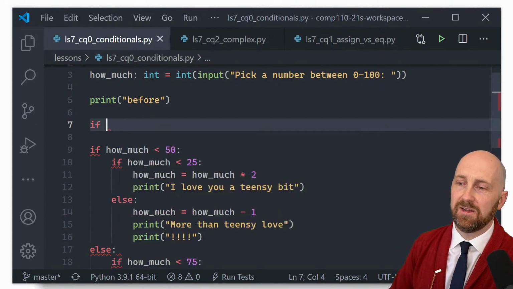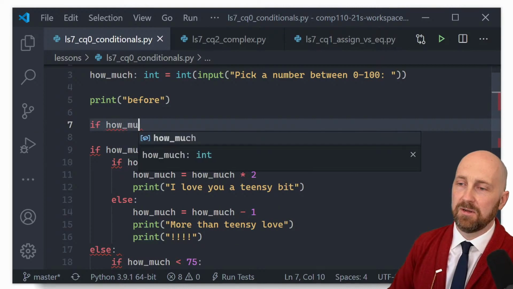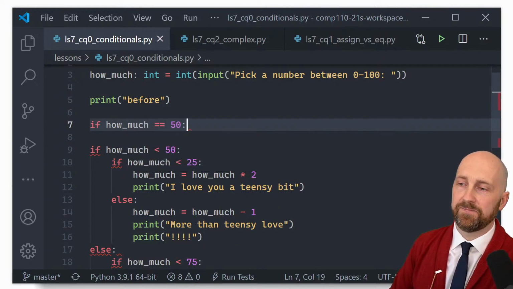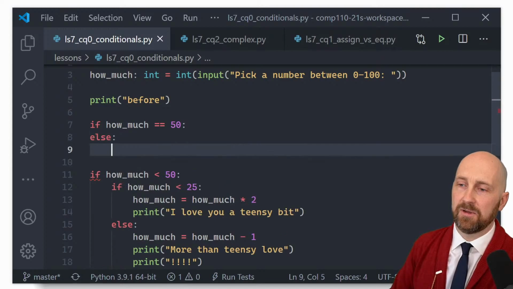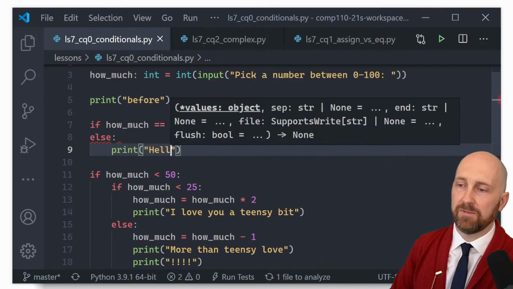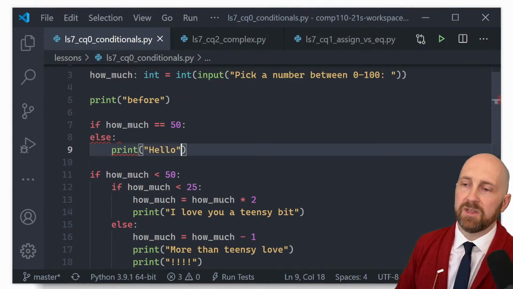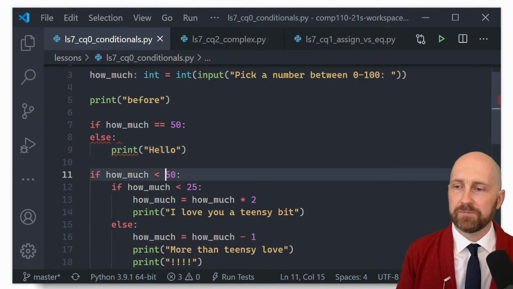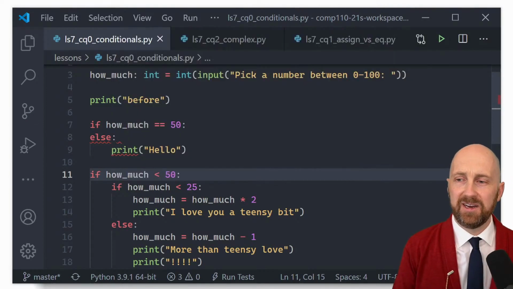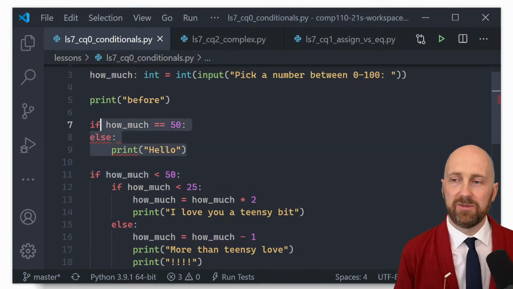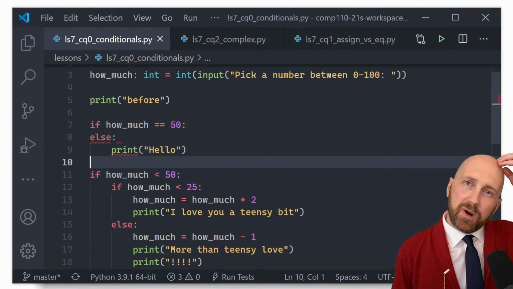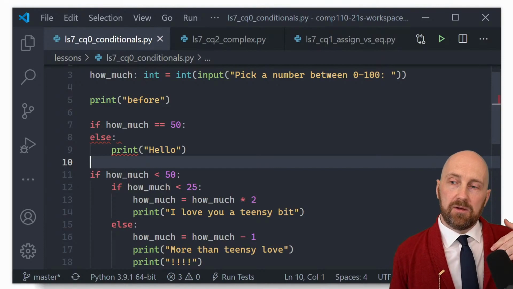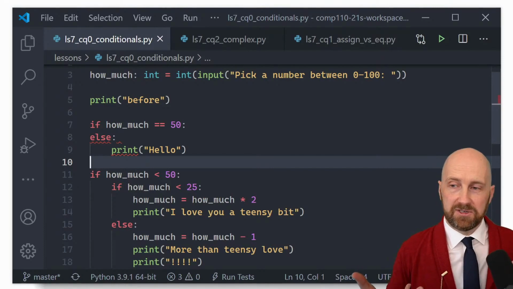So let me just write, if how much is equal to 50, else print hello. Right? So you get a syntax error here. And the reason is, if you find yourself wanting to write something like this, you should probably rethink and flip the logic of this just slightly, right?